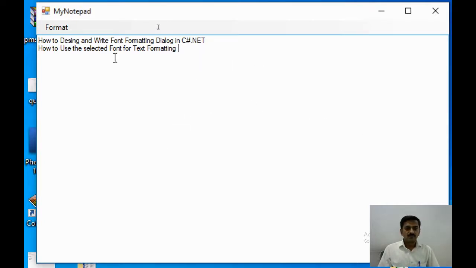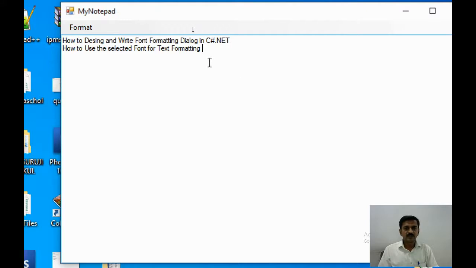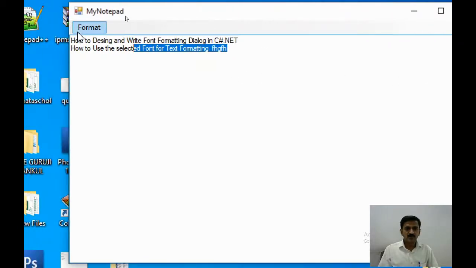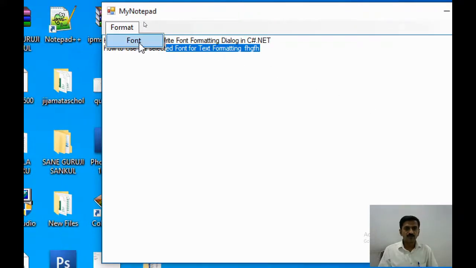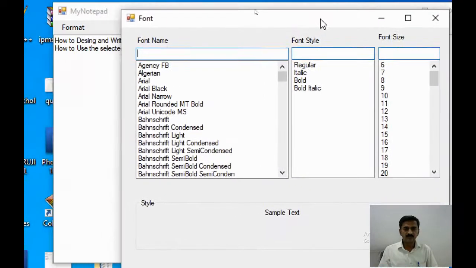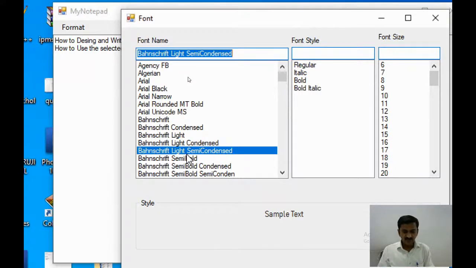So a simple form is designed on which a multi-line text box is added, on which we can type anything as per the requirement, and we want to set the font to this text. For that we have designed here a format menu, and inside that a font menu is there. Once I select this font menu, the designed font dialog will appear, and in the designed font dialog I can select the font.